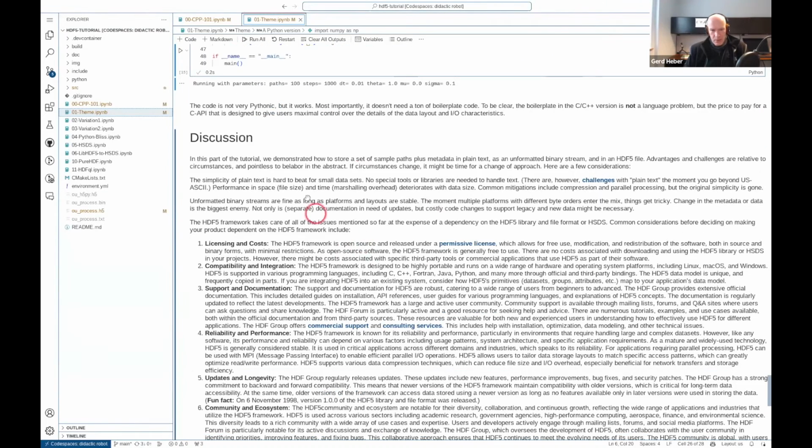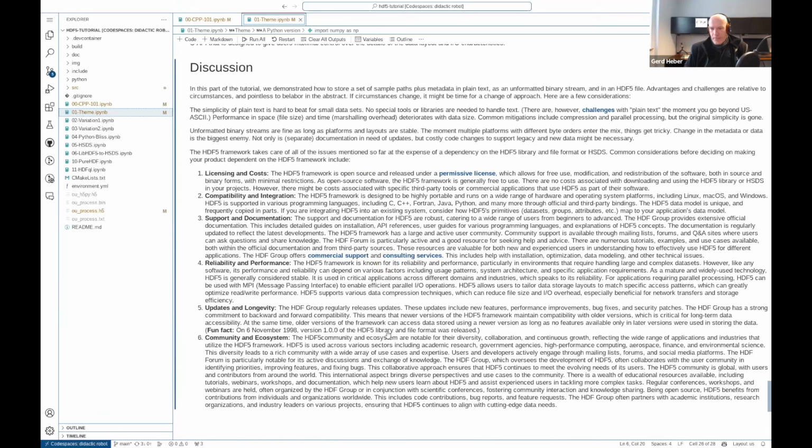Finally, there is a little bit of a discussion down here that talks about: now let's assume, in the light of our discussion about text versus binary versus HDF5, you're saying, okay, I'm sold on HDF5. What are the kinds of considerations, the types of questions you should ask yourself? And there is a little bit of a discussion here around licensing and costs and compatibility, integration, and so forth. So I'm not giving that tutorial here. You're welcome to explore that on your own.